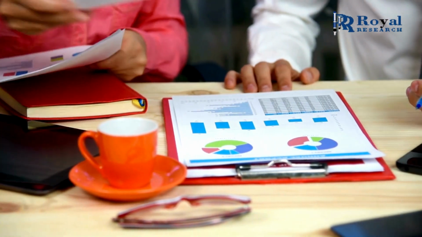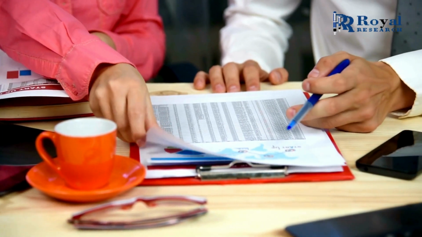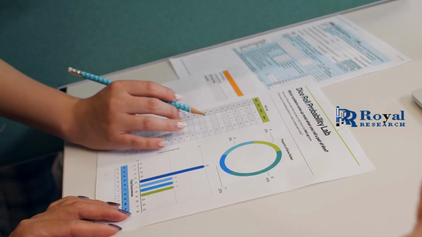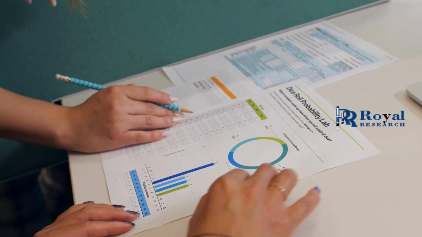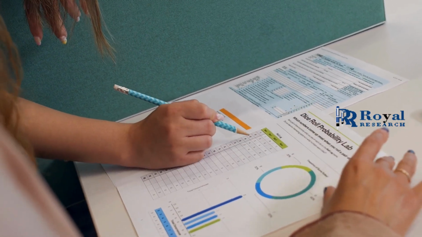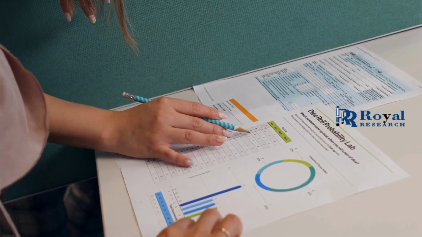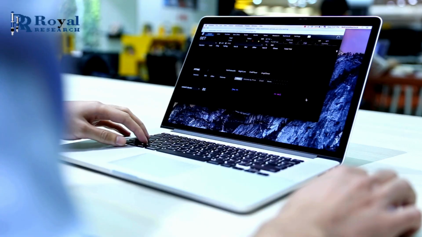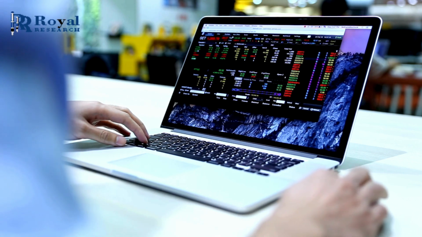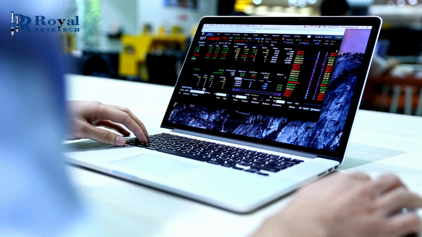Here's a step-by-step guide on how to perform ratio analysis using Microsoft Excel. Gather financial data. Collect the financial statements of the company you want to analyze, including the balance sheet and income statement. Ensure you have data for multiple periods, for example quarterly or annually, for comparative analysis.